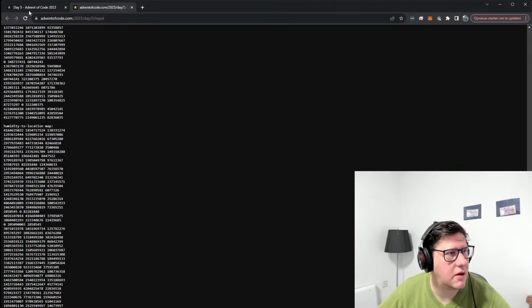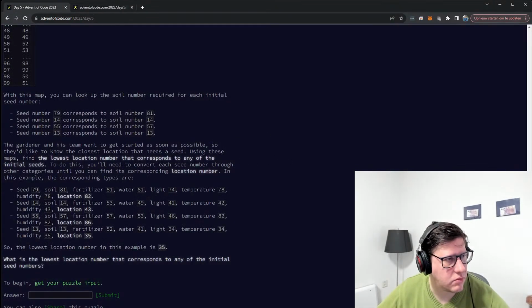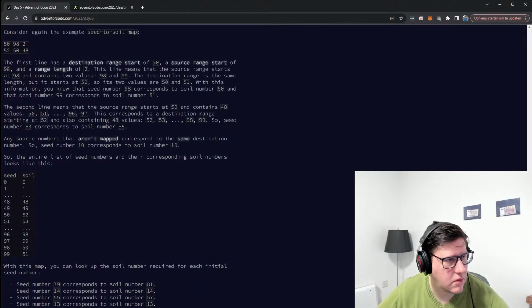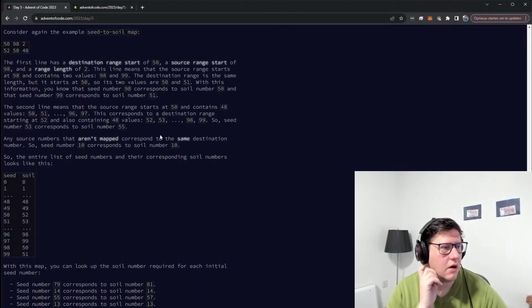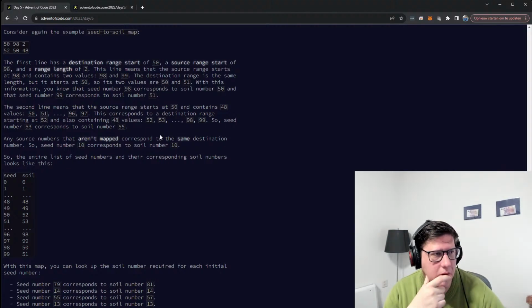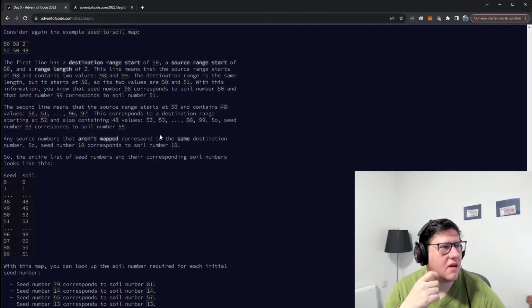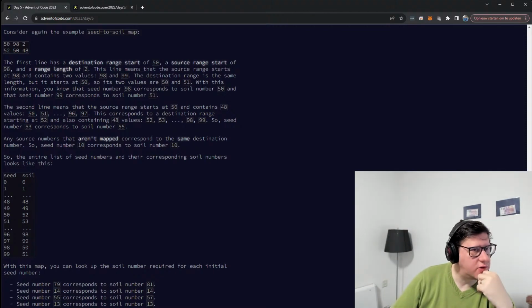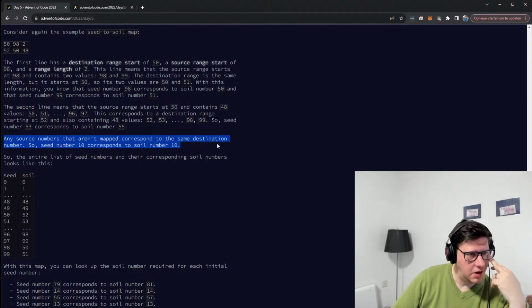Let me read the input, the text again. Source numbers that aren't mapped. Yeah, that is fine, but let's see. The first line has a destination range of that. The source line starts at there, and the range of this. This means that the source range starts there. Yes. You know that seed number 98 corresponds to soil number 50. The second line means that the source range starts at 50. Okay. Any source numbers that aren't mapped correspond to the same. Yes, okay.